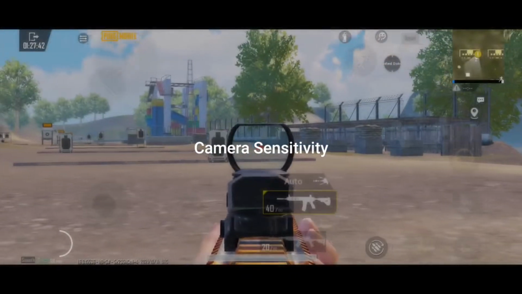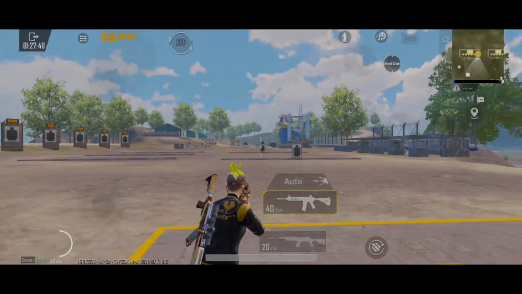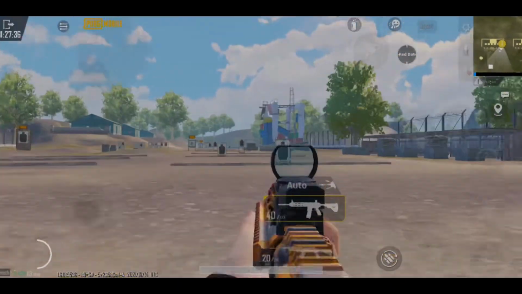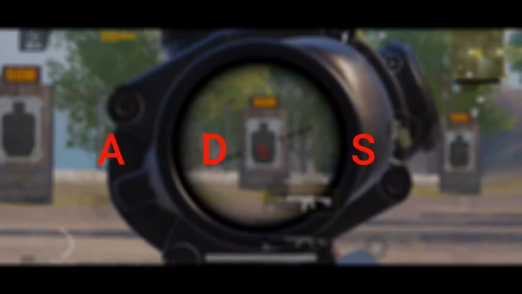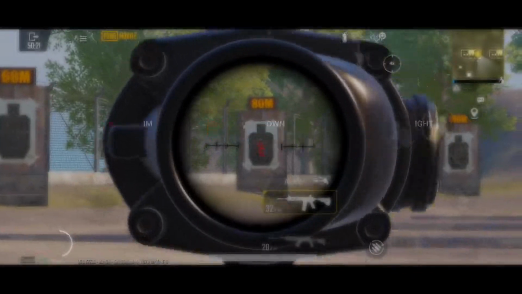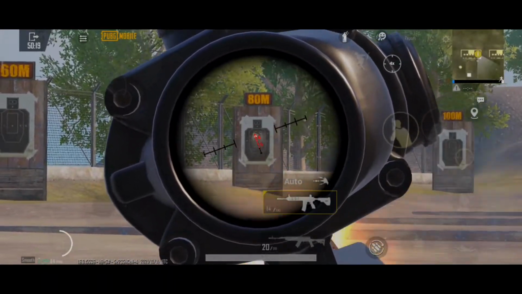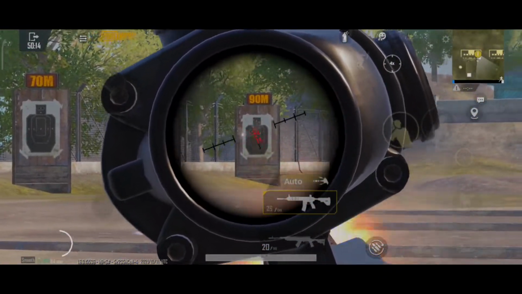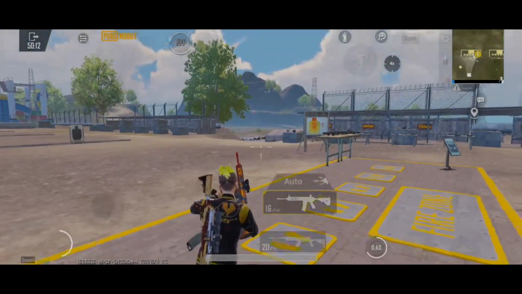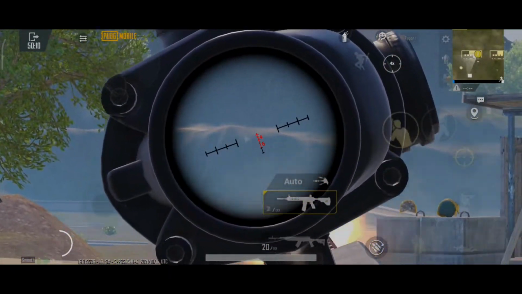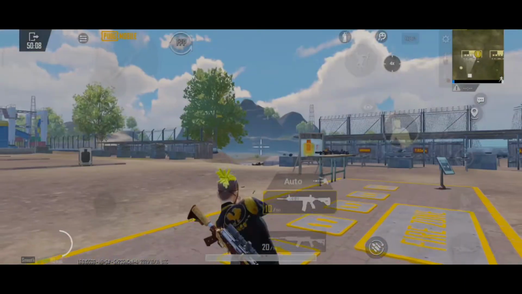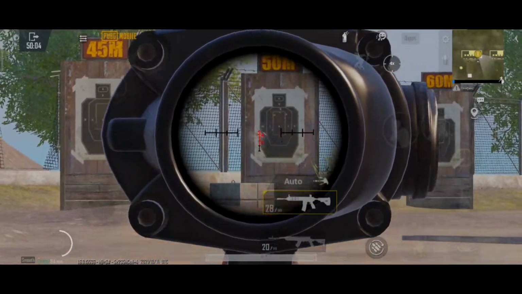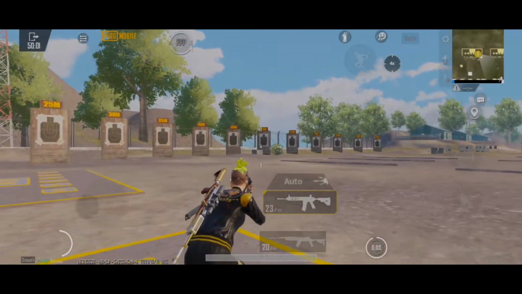Camera sensitivity. If you are a non-gyro player, all your movements are done by camera sensitivity when you are not shooting. ADS sensitivity. ADS stands for aim down sight. It is applied when you move while shooting or spraying. So, the moment you touch the fire button, these sensitivity settings take over the camera sensitivity, and after you leave the fire button, the camera sensitivity settings come back into effect. Basically, this is the sensitivity setting for recoil control for non-gyro players.